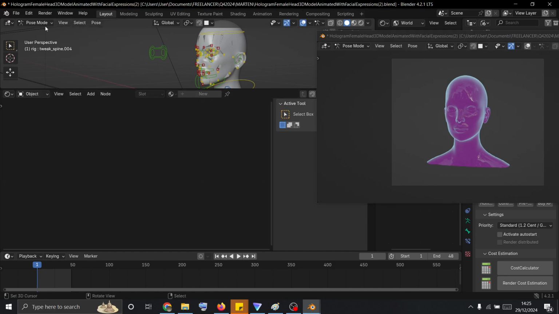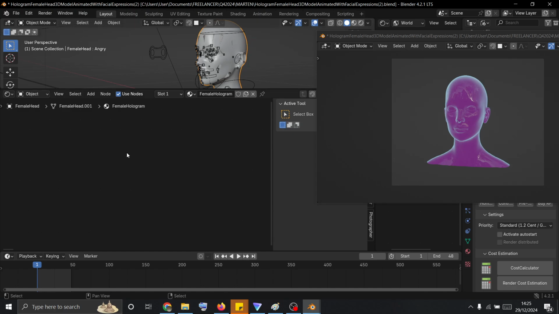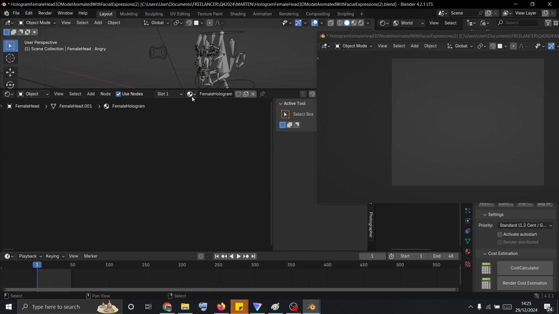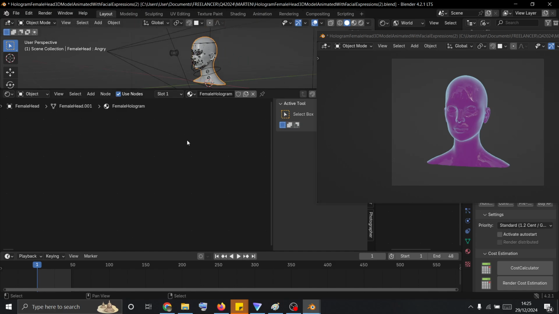And if we get out of the armature by going back to object mode and select the model itself, and by hitting the home key, we should be able to find and center the nodes which affect the color of the model. Just a moment.